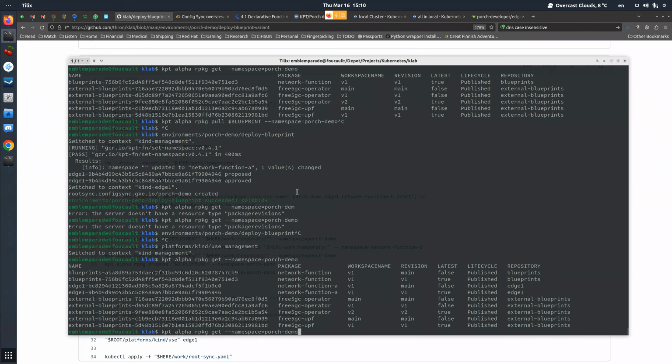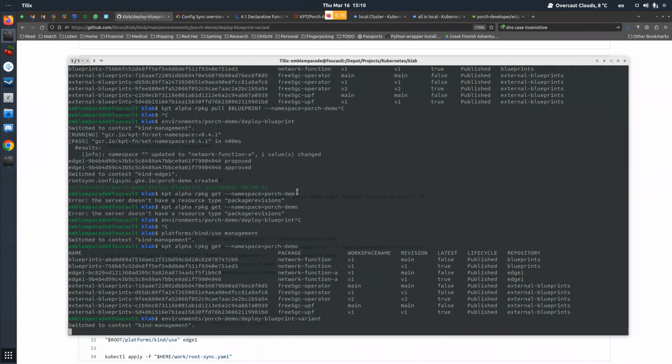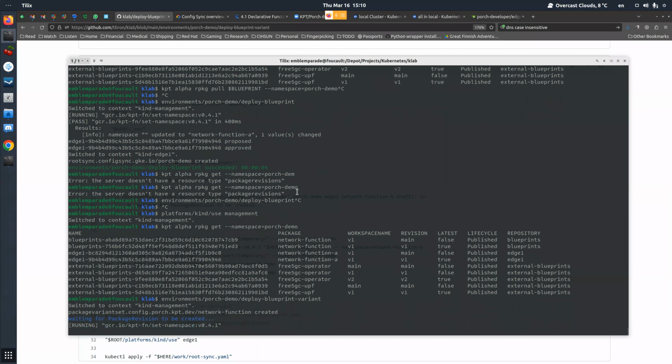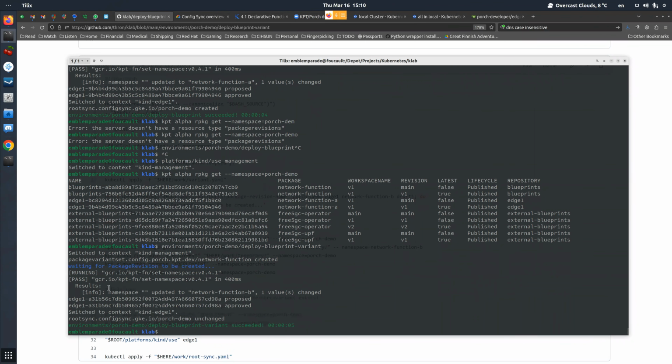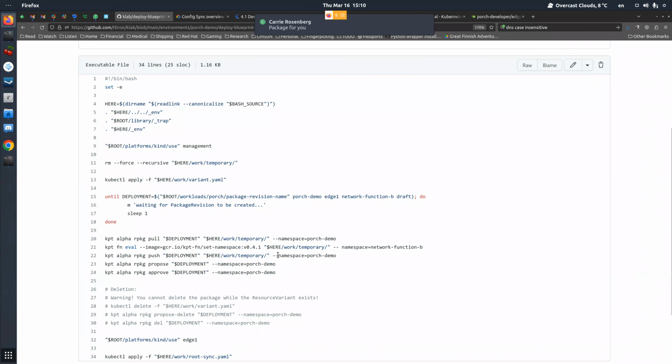And yeah, let's run this whole script, because I know we're way beyond time already. I just want to make sure that we see everything running. So the script is environments Porch demo deploy blueprint variant. So here it waited for that package revision to be created, and then it just mutated that deployment package. And also at this point, we can actually look at the variant that was created.